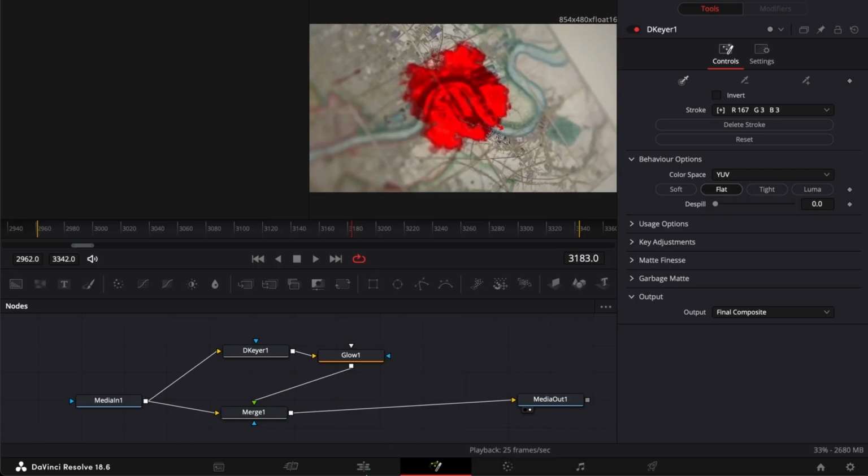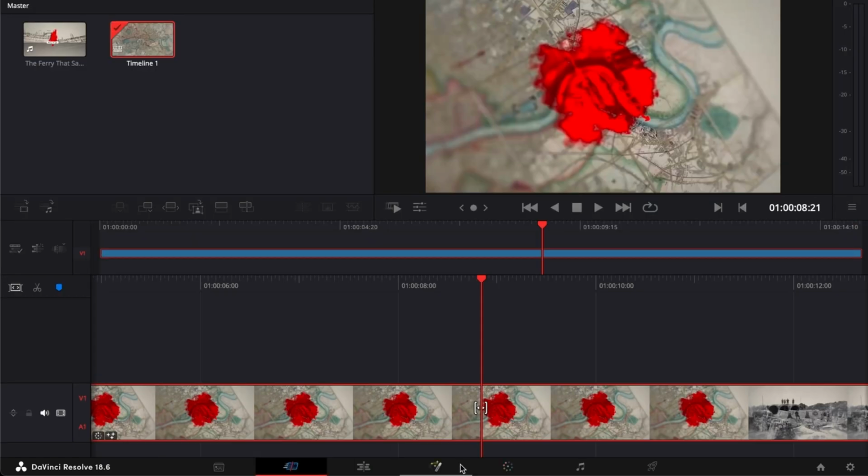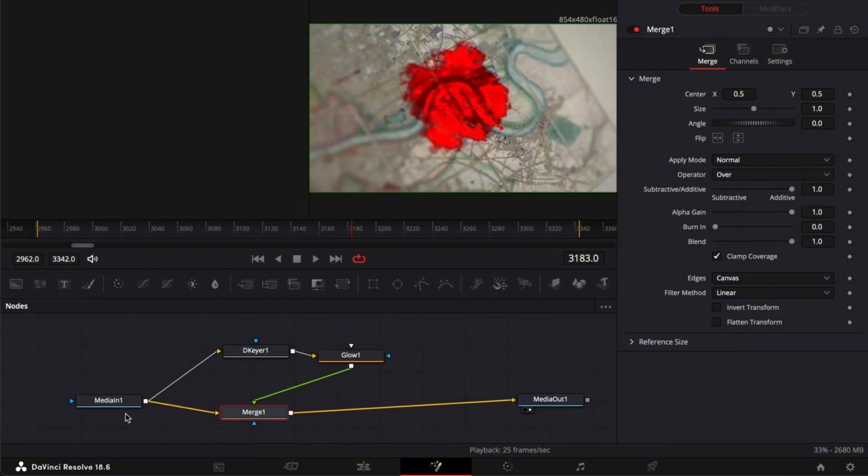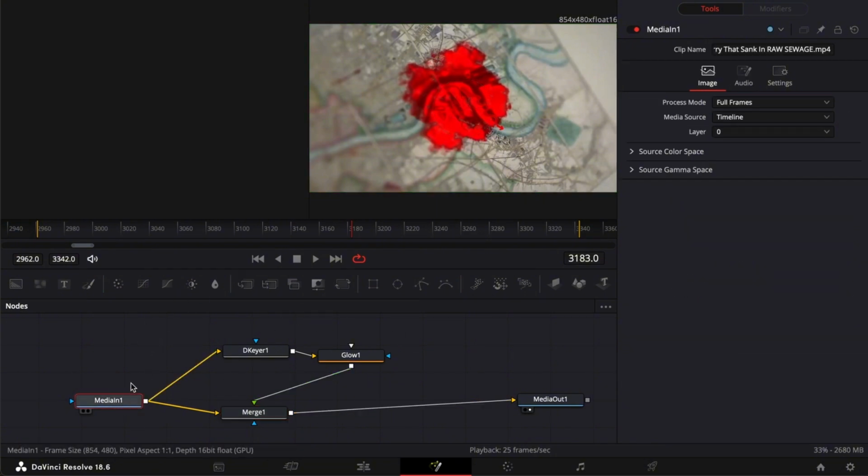So to do this, all you have to do is go to your Fusion tab. From your media tab, just go to your Fusion tab, and from there you'll have these nodes. I already set it up for you guys. So here's your media one. Just select the clip that you want. For me it's this one. I'm trying to highlight this glowing red part of my clip.